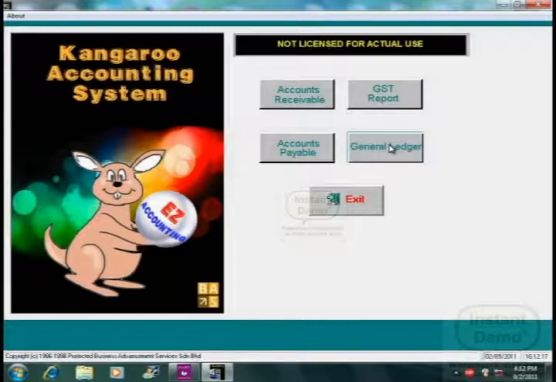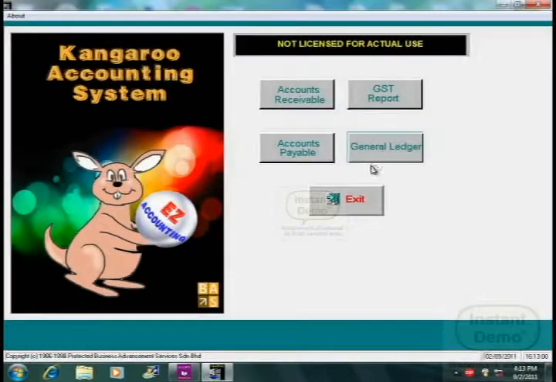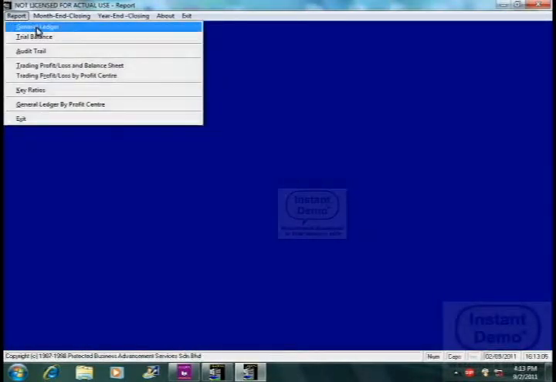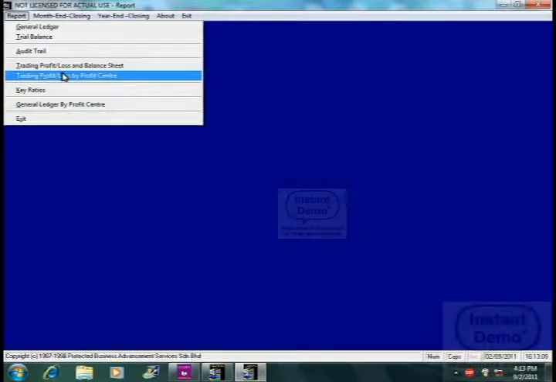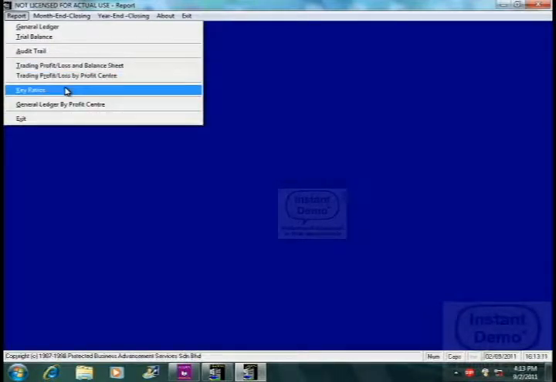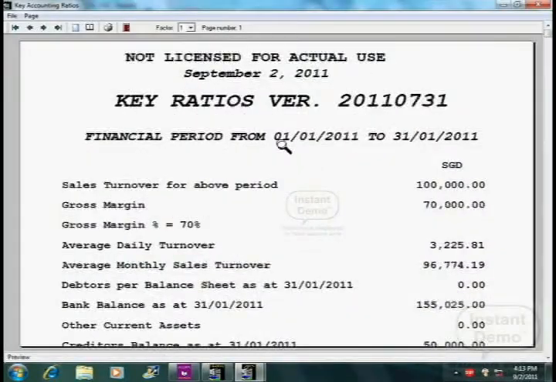Now, running a business is like driving a powerboat. There are dangers under the water which are not visible to you. For this reason, you will need a navigational tool, just like a boatman requires radar. With this system, we will give you the key accounting ratio report. This will give you a navigational tool. Just like radar, it will signal you to imminent danger.